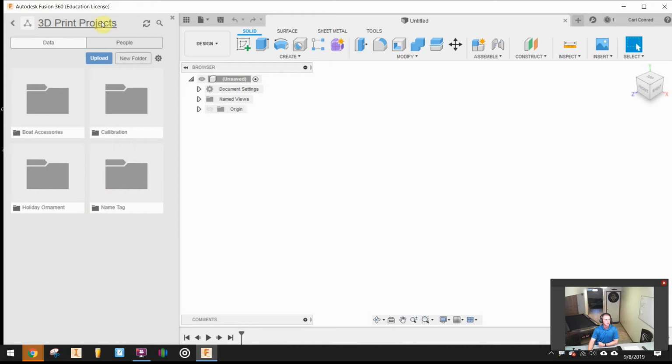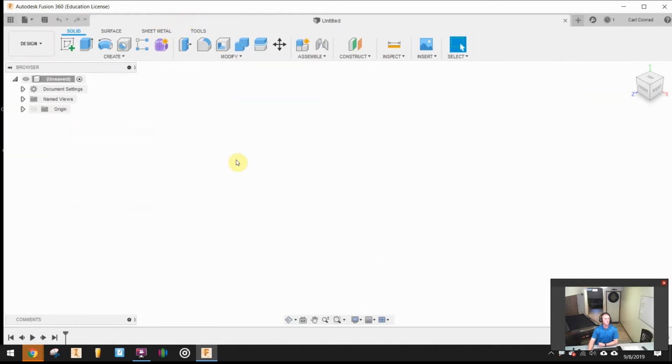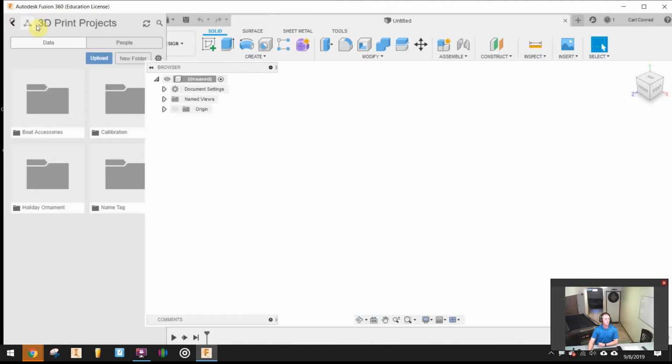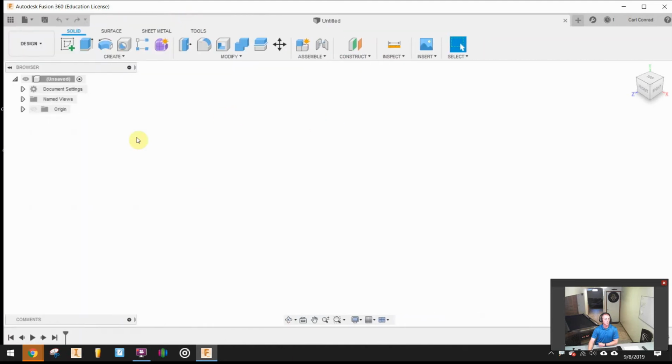The other thing you can do, you can hide that data panel and or make it visible if you want to have more real estate visible on your screen.